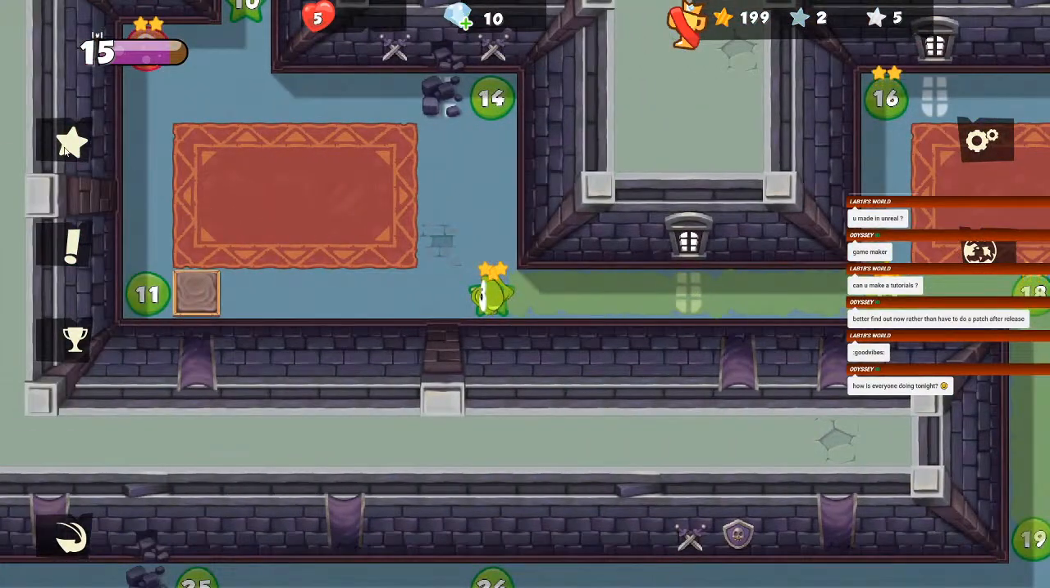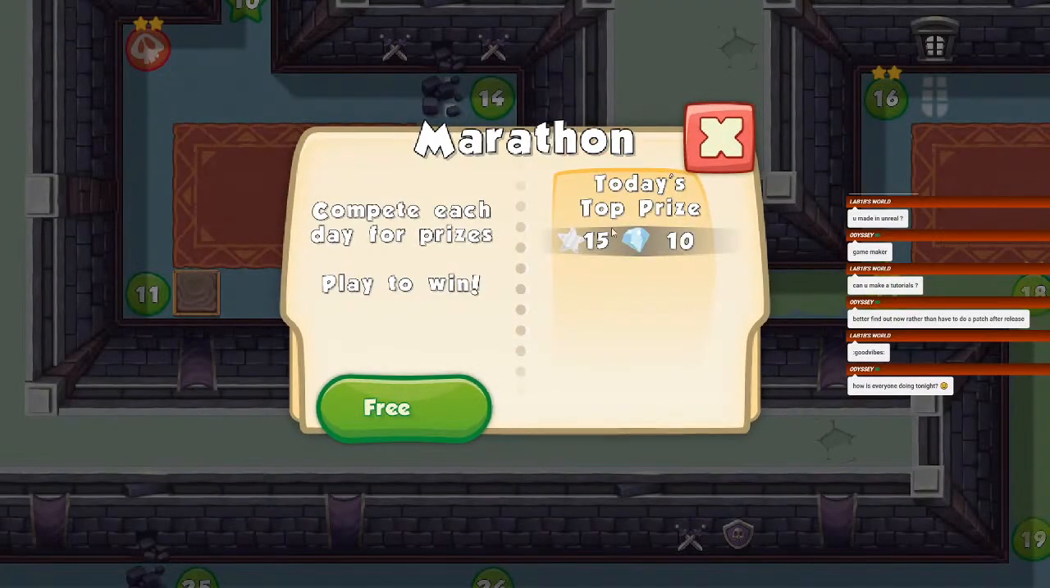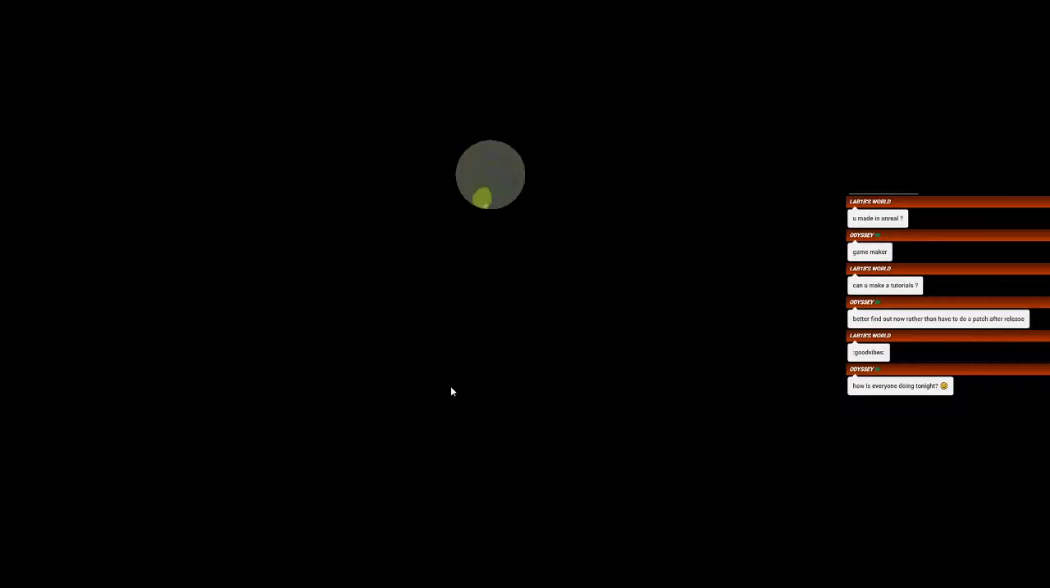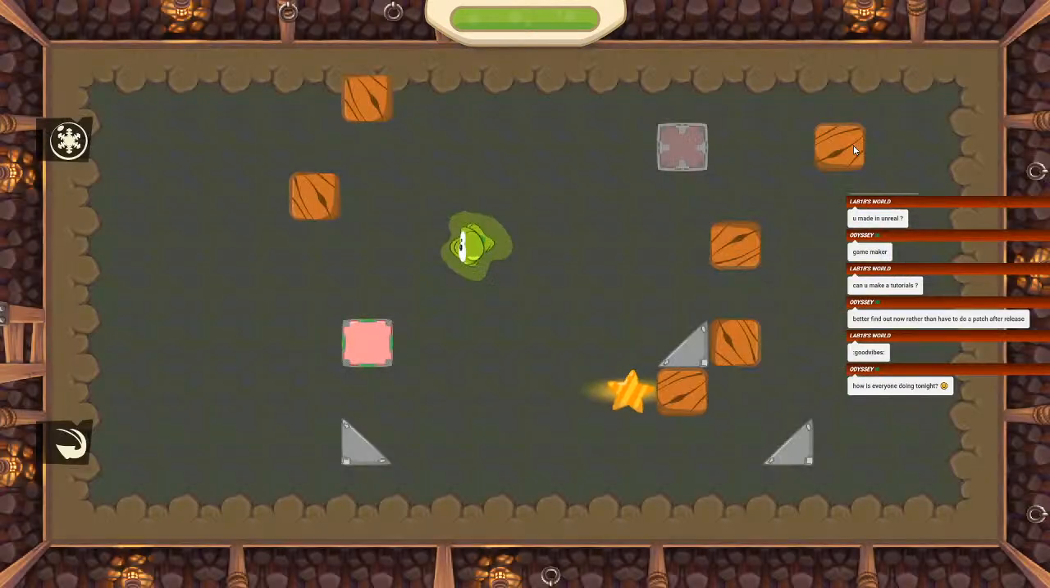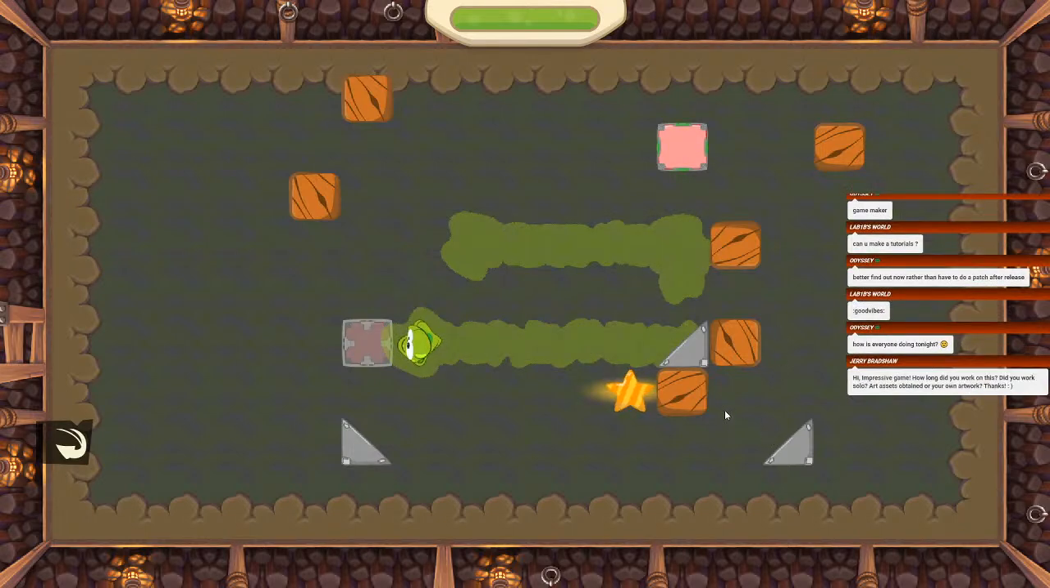And each day you have also the marathon mode. In marathon mode, you get a prize. Today's top prize is 15 silver stars and 10 gems. That's the minimum. This changes based on how many people play the marathon mode, so the more people playing it, the bigger the reward. You get one free go each day. In the marathon mode you have one health bar at the top, and you have to beat as many levels as you can before depleting it.